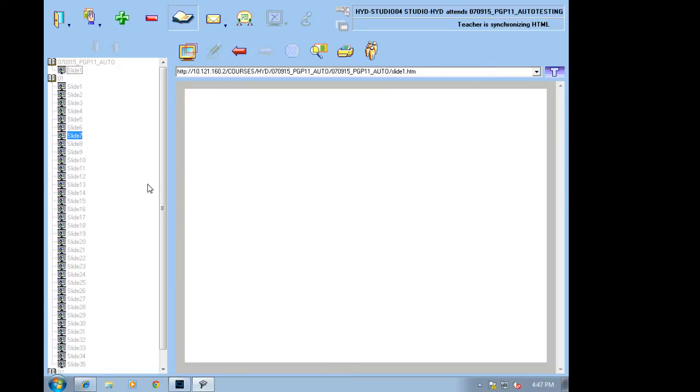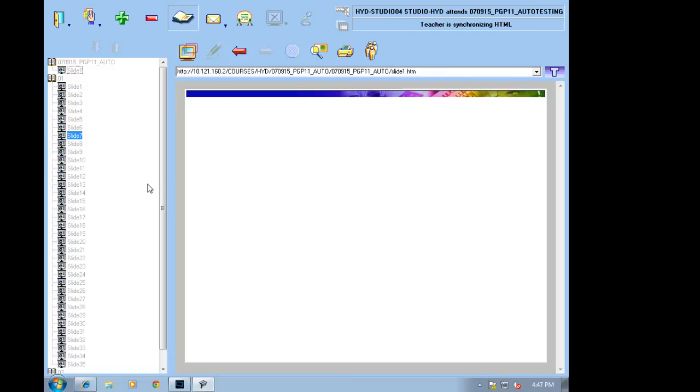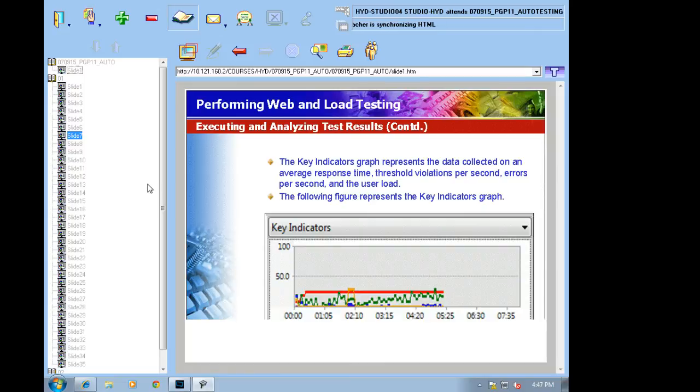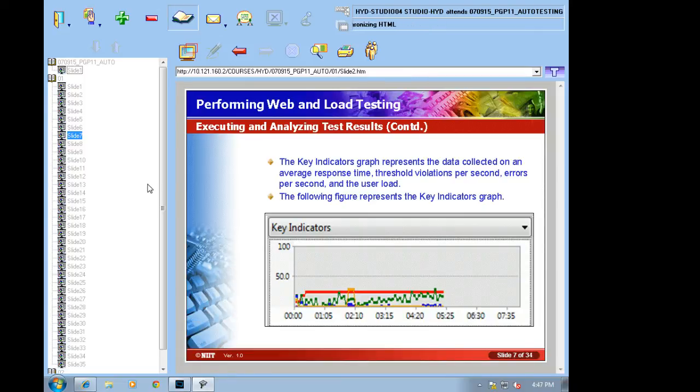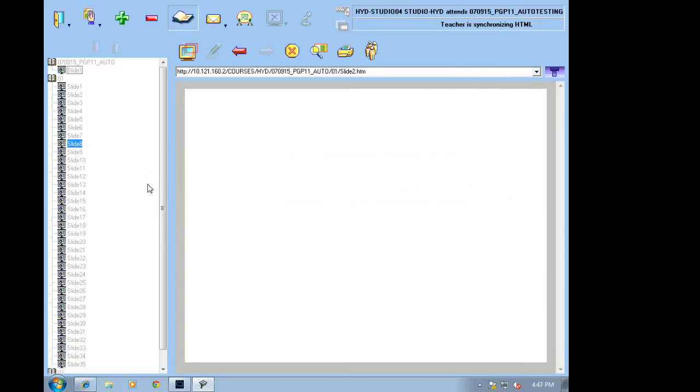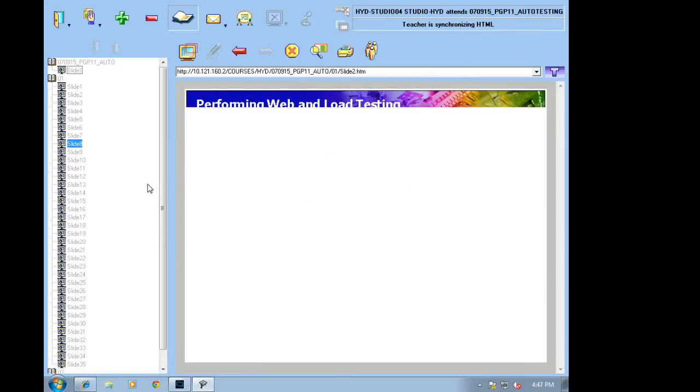Key indicators graph, what is it going to represent? It is collecting the data on average response time, threshold violations per second, errors per second, and user load. These are the 4 different types of details it is going to collect and display in the key indicator graph. But how many page faults, that it will not show. That will be in another one. You can see another one is what? Page response time graph represents the average response time of the web pages accessed during the load test.